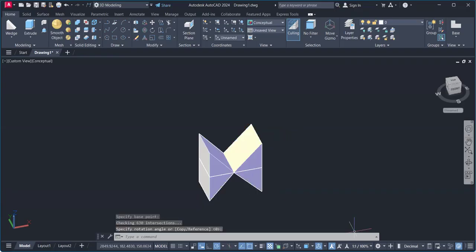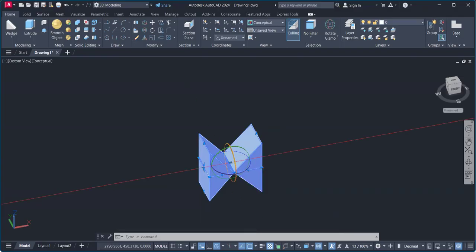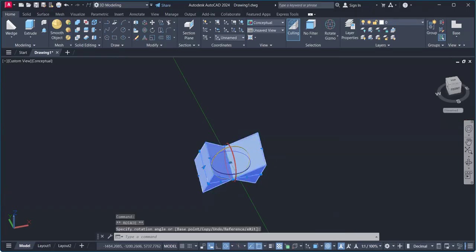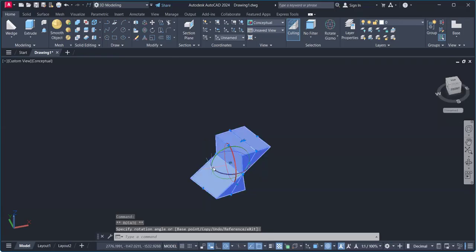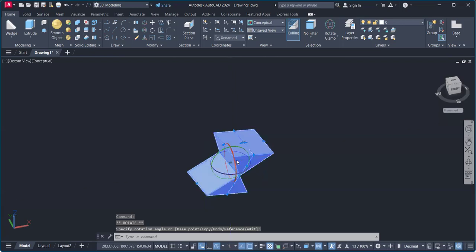For this purpose, we have the rotate gizmo option. When we select the rotate gizmo and then select this portion, what will happen here is this will be shown, and this lets you rotate your object in any axis. If you want to go along the x-axis, then you can use this. And if you want to rotate along the z-axis, then you can go along the z-axis. Sorry, this is your z-axis. So if you want to go along any direction, then you can use it.